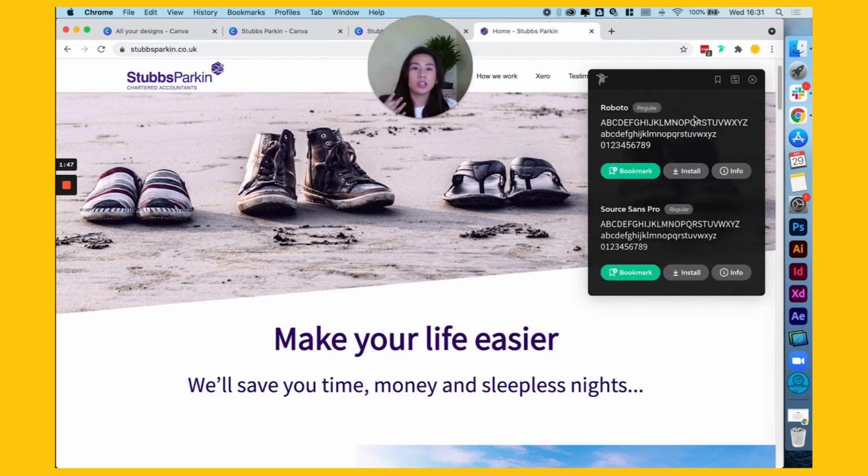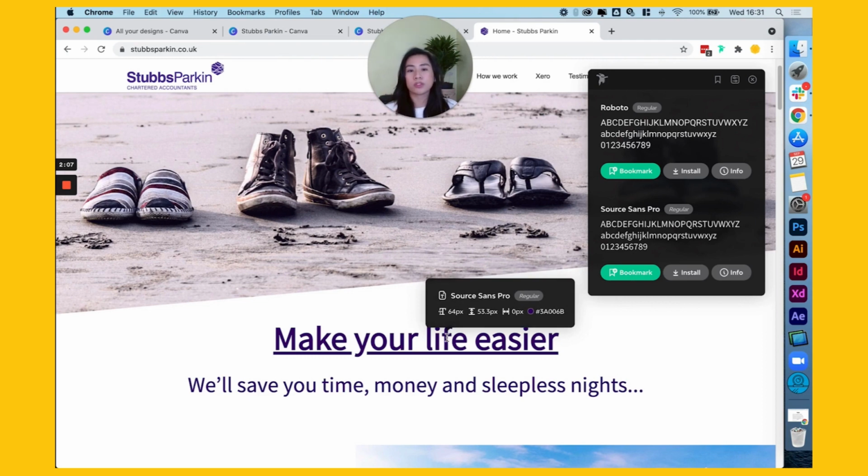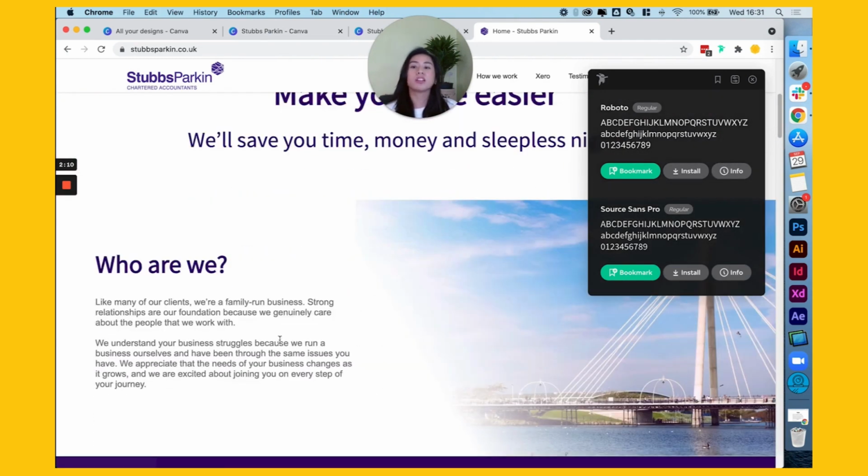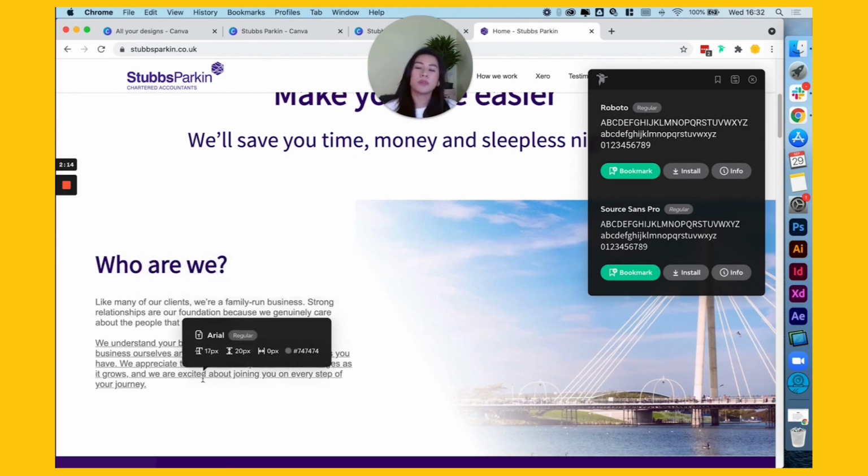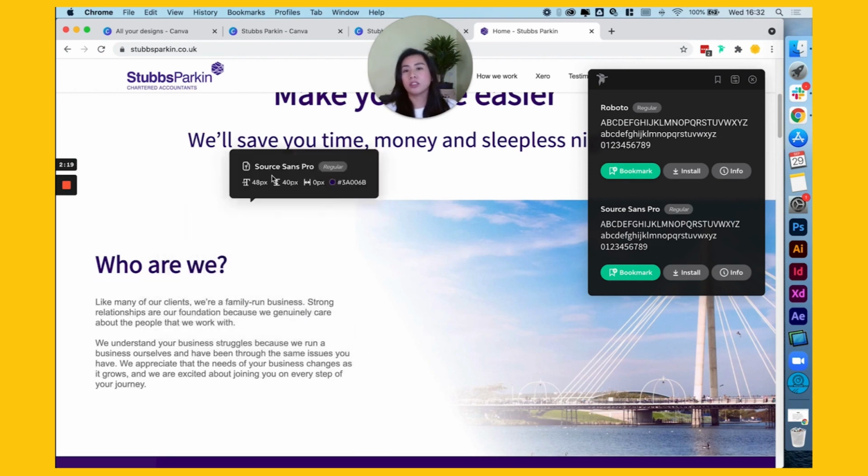Usually, if it says install here, that means it's probably a free font and probably a Google font as well. That's why you're able to install it. And most likely it'll appear on the list of fonts in Canva as well. So for example, this one's Source Sans Pro, so we need to take note of that. And then we have Arial for the body text. So now we have Source Sans Pro and Arial.